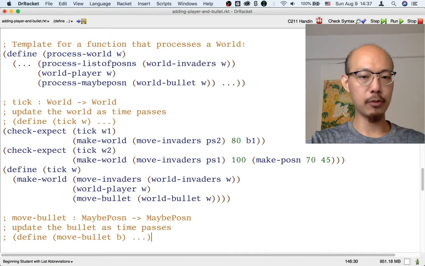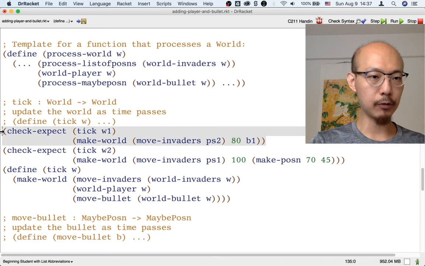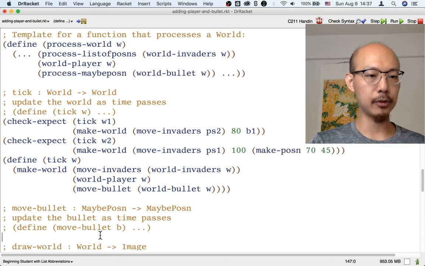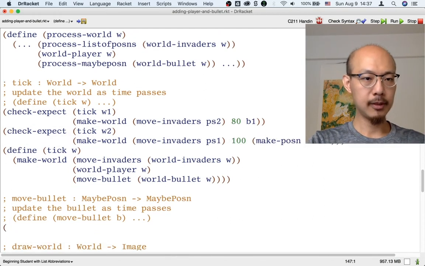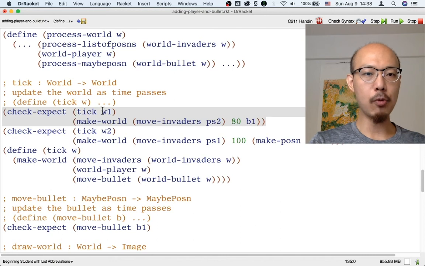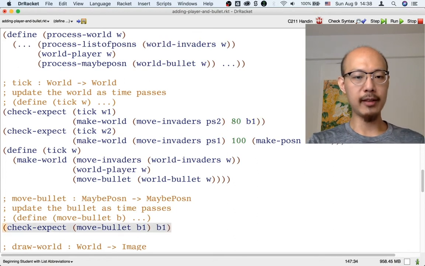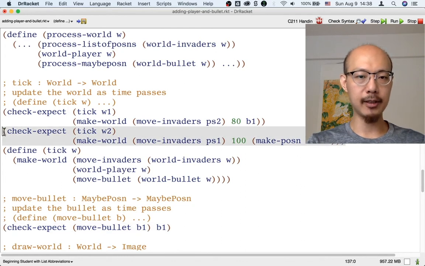So how should this function be written? Well, we should use the examples of tick to write examples of move bullet. In the first example for tick, it turns out that B1, which is inside W1, should stay B1. So we write this example for move bullet.